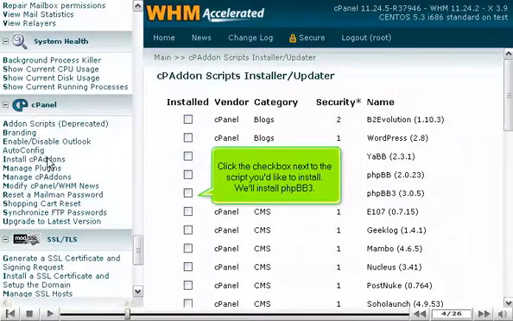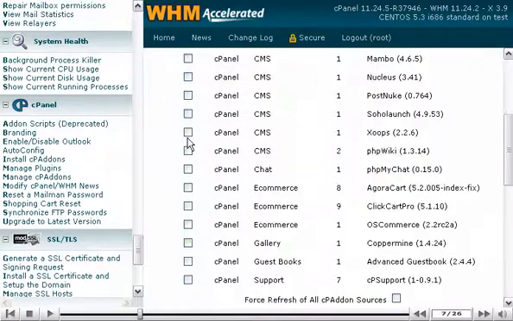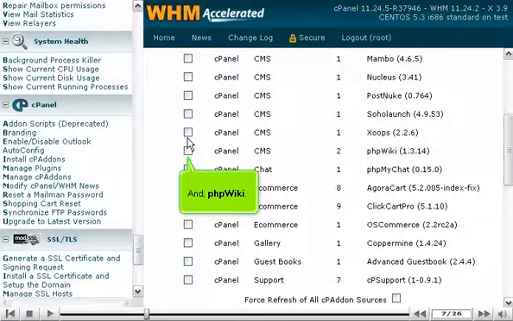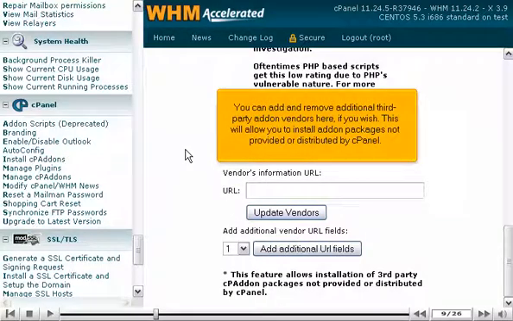We'll install PHP BB3. Let's install WordPress, too. And PHP Wiki. Scroll down. You can add and remove additional third-party add-on vendors here if you wish. This will allow you to install add-on packages not provided or distributed by cPanel.